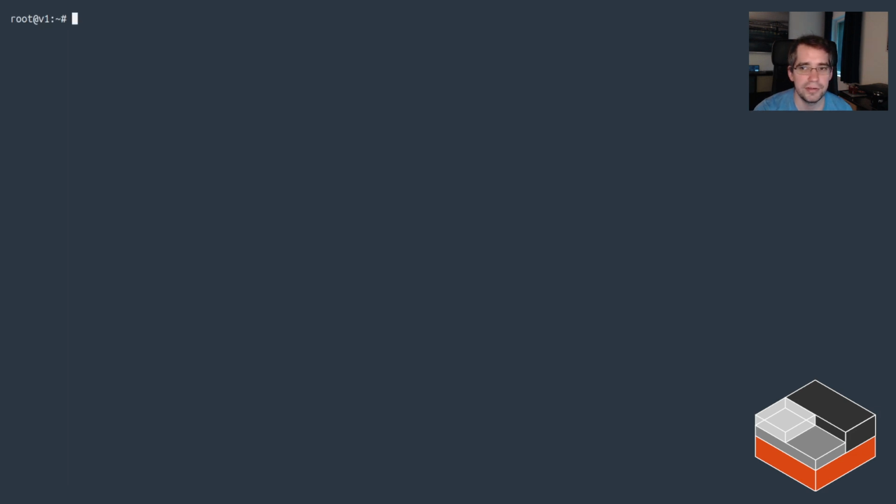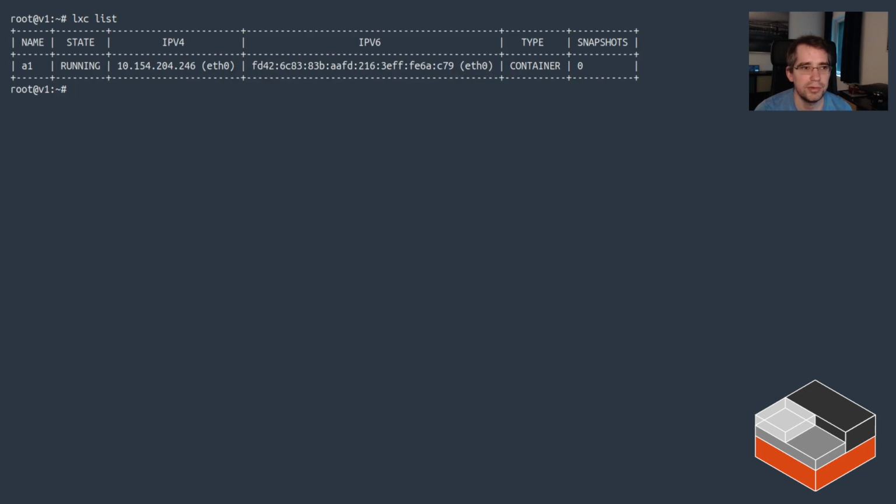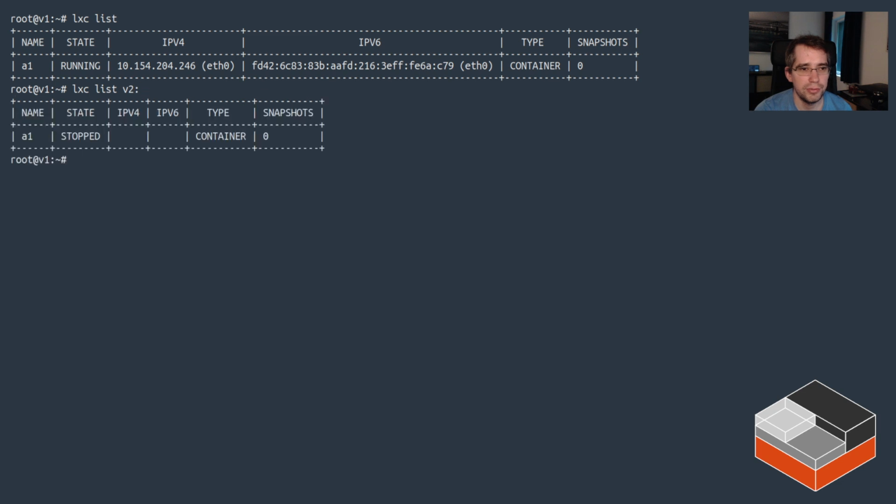So here I've got a server called v1 that's got one instance running, a tiny container. And I have also another server called v2 that's got a copy of that instance. So I'm not in the cluster case, but I've got a two server case. And in this case, let's say we actually wipe the instance off v2. So let's just wipe it off.